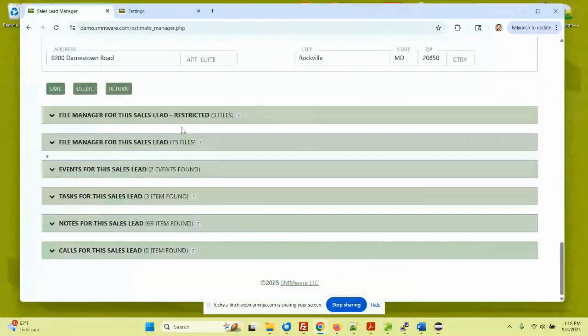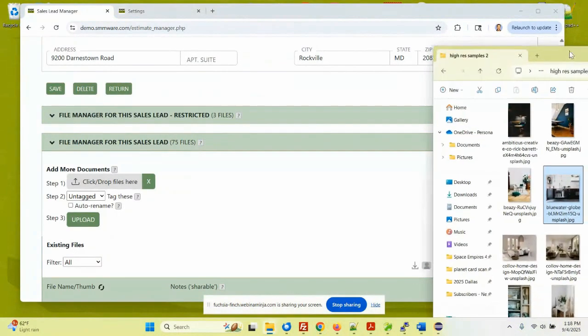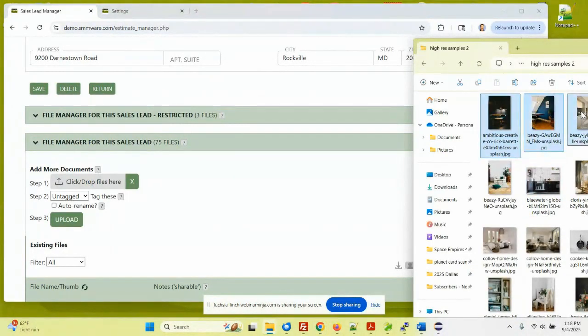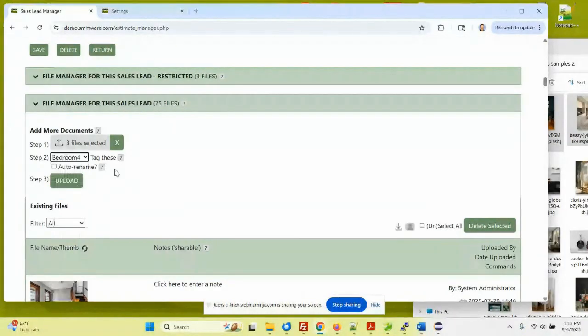While we're here, I wanted to talk about the file manager a little bit. And this is something that we will be releasing this weekend. We do a new code launch this weekend. And what we're doing is we added the ability to drag and drop. And also you can set a tag. The idea is that you walk into a certain room, you take some photos, you upload them, and you tag them for that room. So we can also rename the photos. So if I choose bedroom 4, it's going to generate names like bedroom 4001, bedroom 4002, and so on.